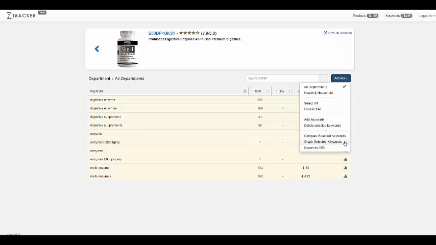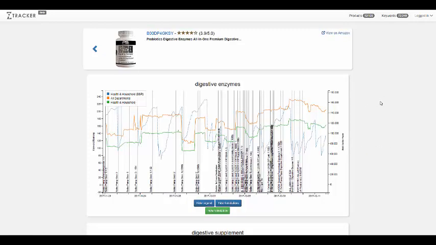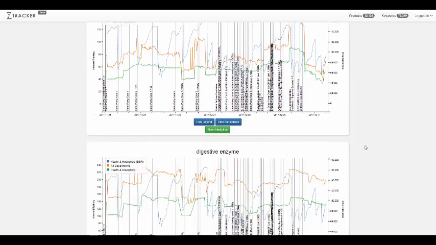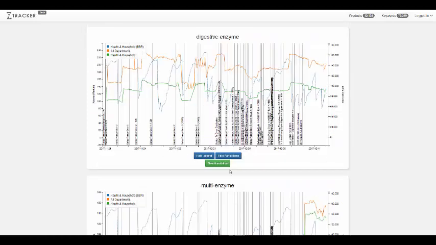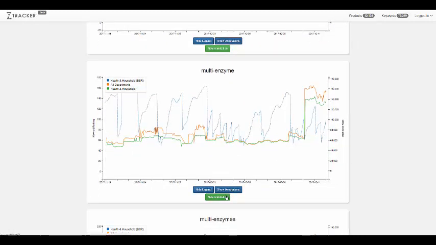Do you see that? Graph selected keywords is going to give you a keyword by keyword graph for each independent term, including the annotation overlay. So if I want to get rid of the annotations, just hide them. If I want to look at digestive enzyme, we can see the trend for each one of these.